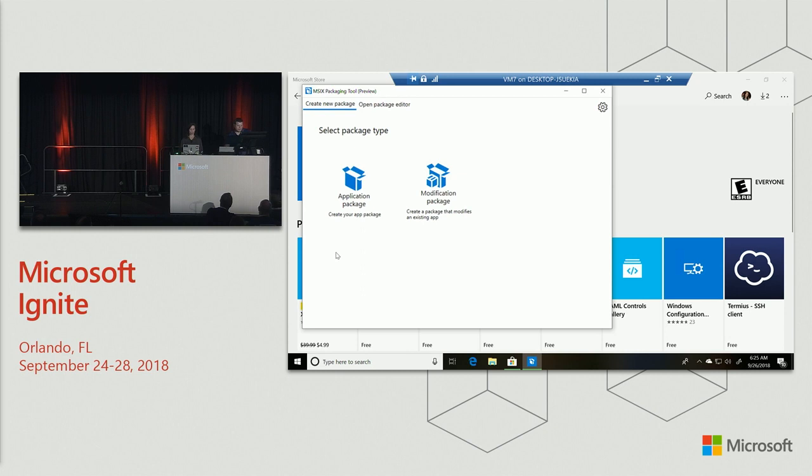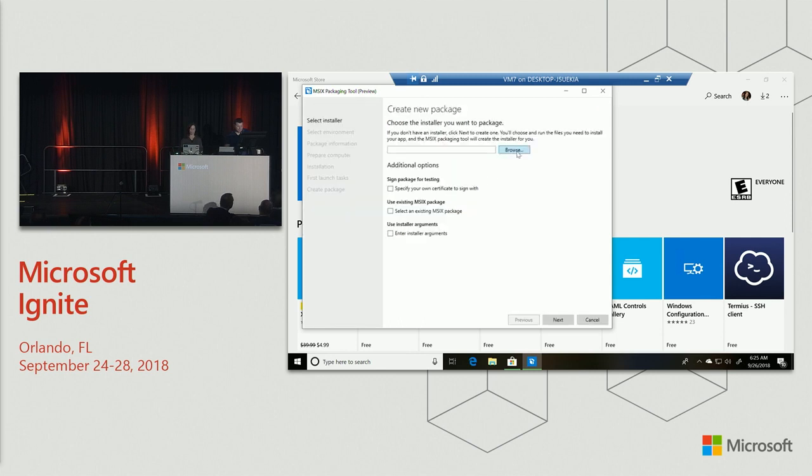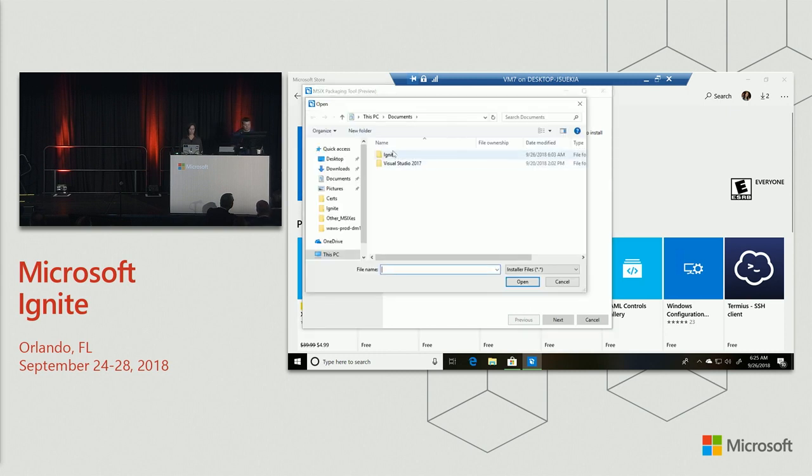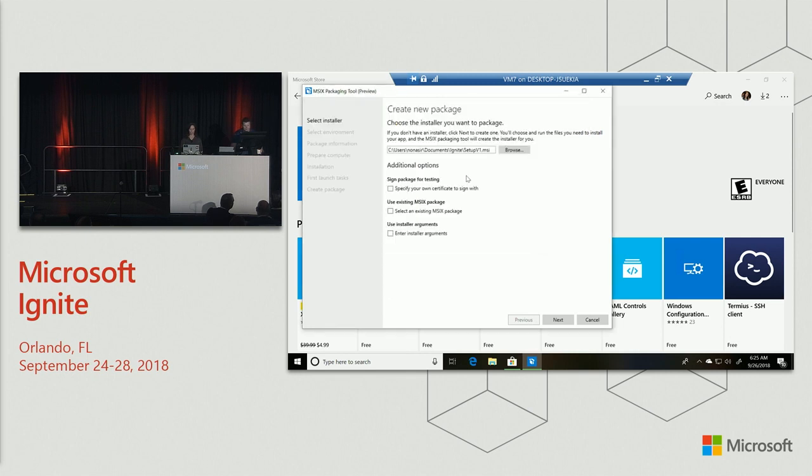Now, as you see on the first screen, I have two options, application package or modification package. In some of our later talks, we're going to cover modification packages, which are essentially plugins. Here we're going to cover the actual main package. So all I really need is to just go get my MSI. And I don't need, sorry about that, I don't need my source code. All I need is the actual MSI.